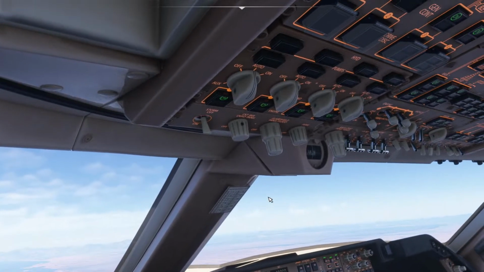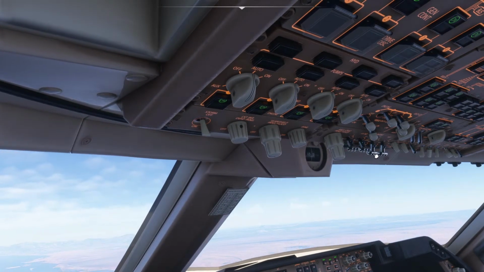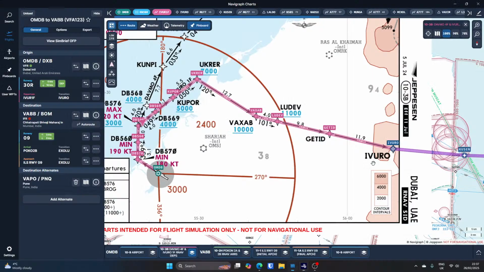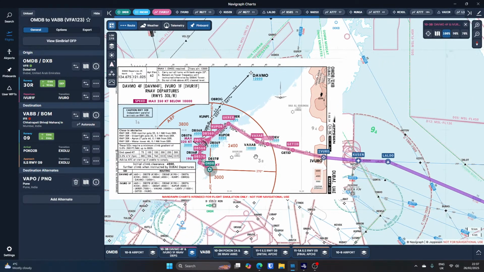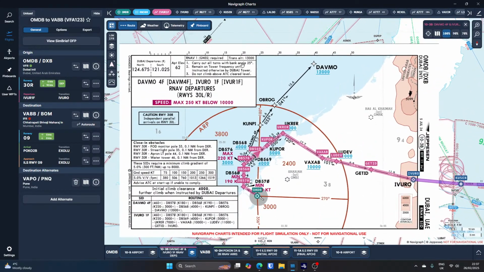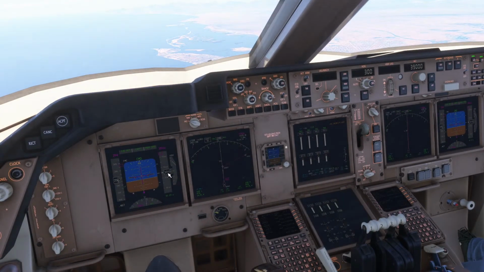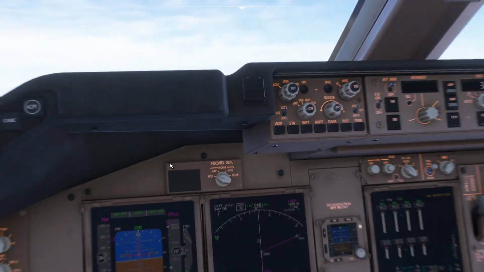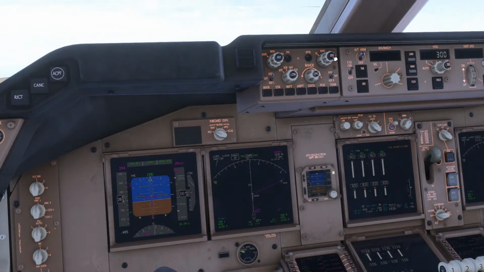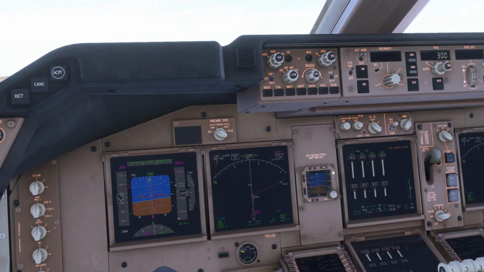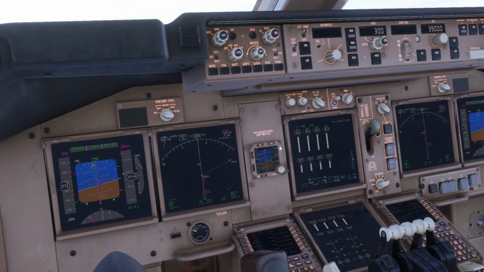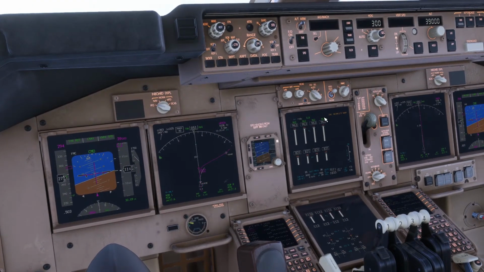And what's the transition altitude around here? Should have checked that, shouldn't I? Let's go and have a look. Is it on the SID chart? 13,000. Okay, so we've got a couple of thousand feet until we need to switch to standard barometric pressure. So that's up here. We'll just press the standard button when we come up to 13,000 feet then. We're doing okay.